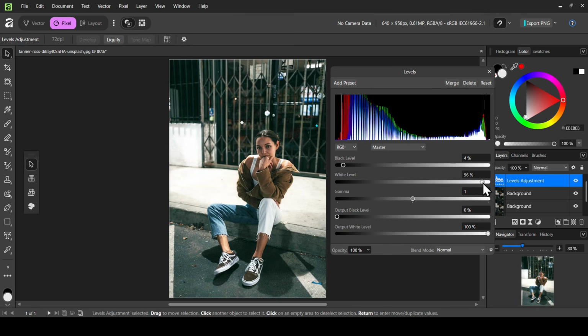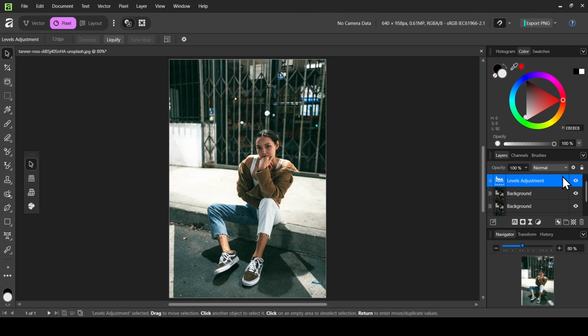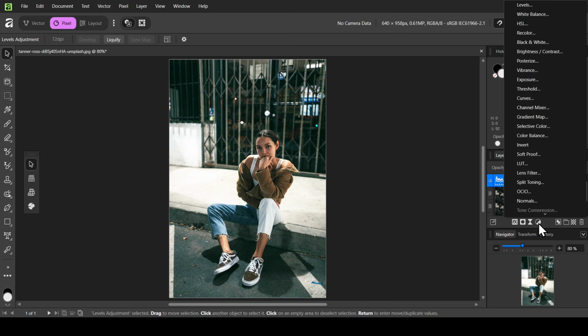And then for this one, for the bright areas, I'm just going to brighten it a little bit. Let's bring it to around 97. So I'm just going to leave it here. So now let's see before and after. As you can see, it increased a little bit the contrast. And now let's go back to the adjustments.